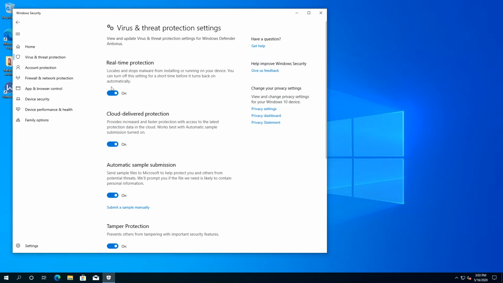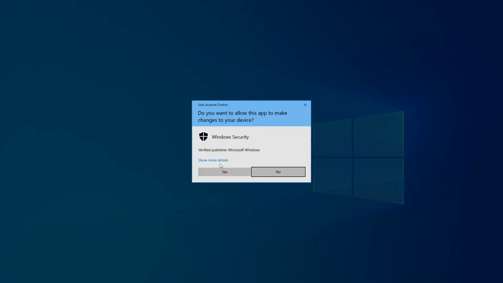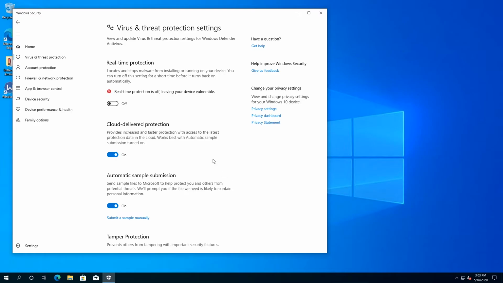And right here, we need to turn off real-time protection. And once you do that, you'll get this message. You'll have to confirm, click on Yes. And this is going to disable real-time protection. And basically your antivirus is turned off. But next time when you restart your computer, it's going to turn on real-time protection automatically.